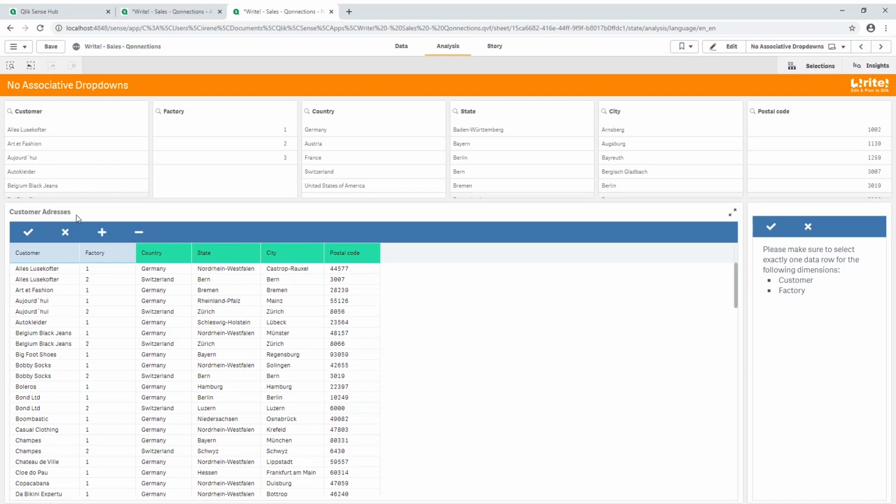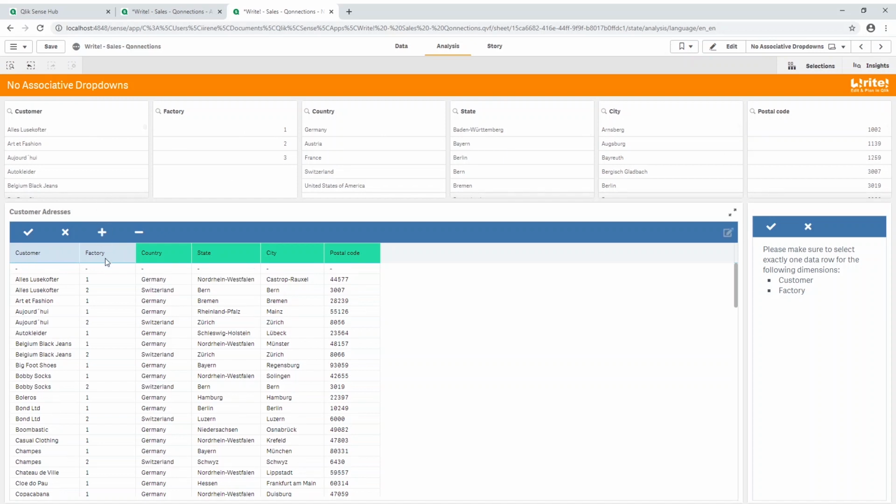In this video, I will explain the Associated Dropdowns feature, how it works, why it is so helpful, and how to implement it. In this worksheet, we can see a list of customer addresses. The filter panels above are different visualizations of the same data. While adding a new customer, I can choose between all the data in each category.